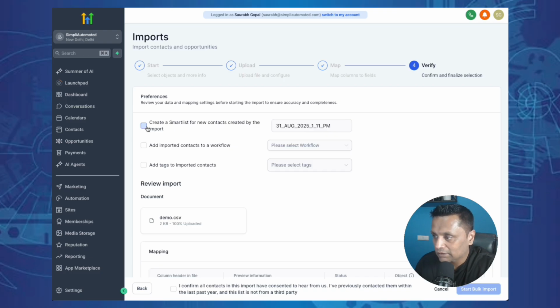And now we are at this particular screen where we have to specify the name of the smart list. It is very important that you name the smart list. For that, I can name it demo contacts. And the other thing you see is add imported contacts to a workflow.